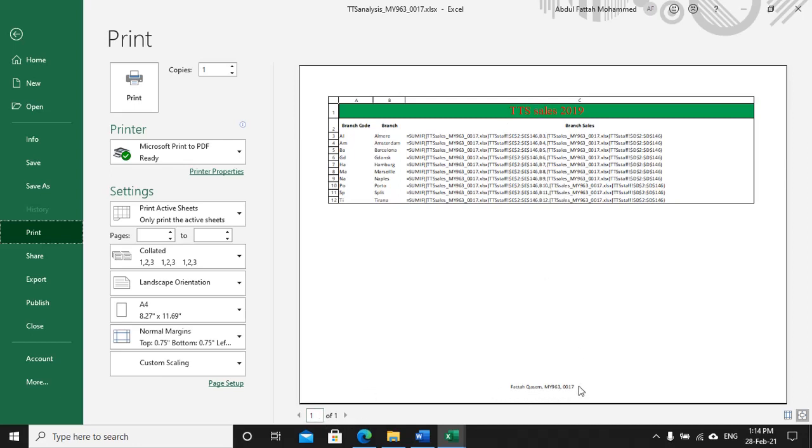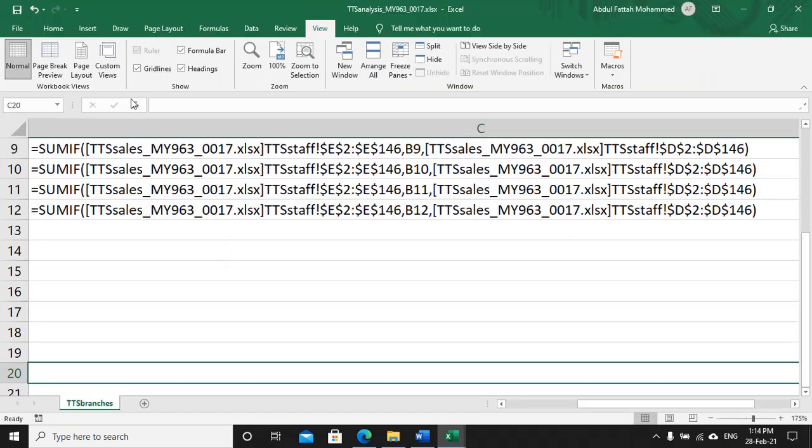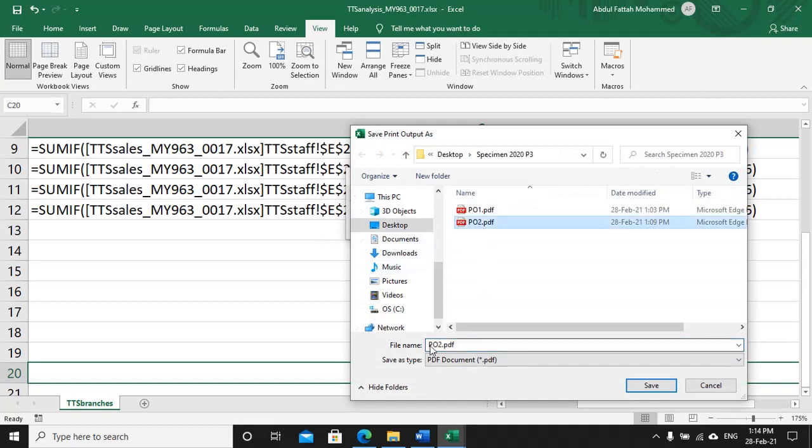The name is showing at the bottom of the page, and the headings of the columns and rows are shown. Formula is shown, and all the data is fully visible, so you can print. PO3.